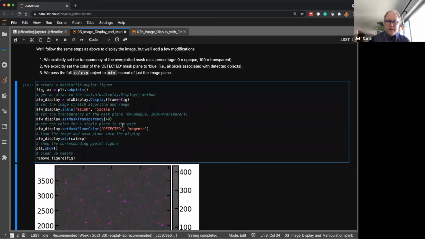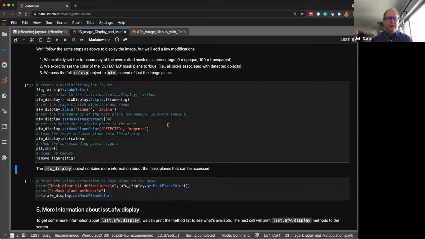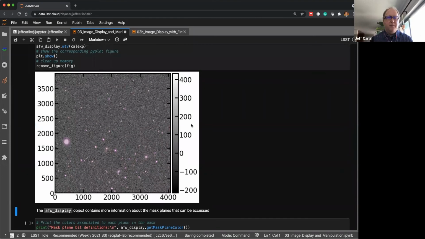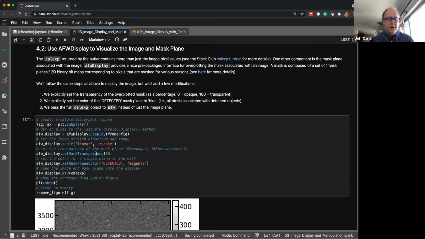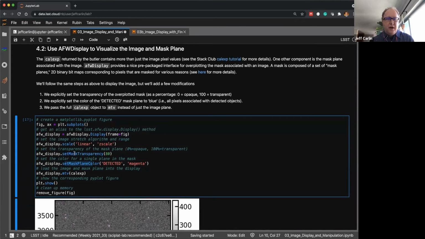Another thing you can do, we'll set this to be a little more transparent. Another thing you can do is control the scaling of the image. We were using the 1/8 inch scaling. Let's try a linear scale instead, which you saw above. So now you can see the centers of objects look more peaked than in the 1/8 inch scale. So you have access to all of this information from the different methods associated with AFW display.